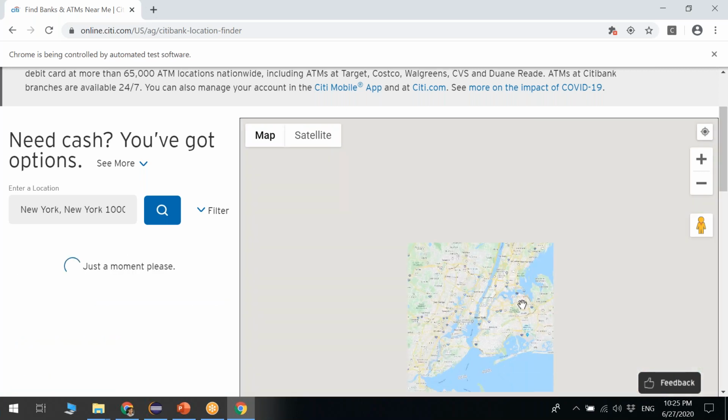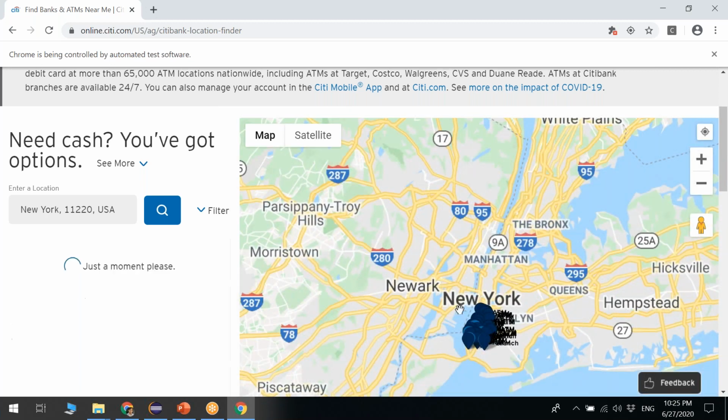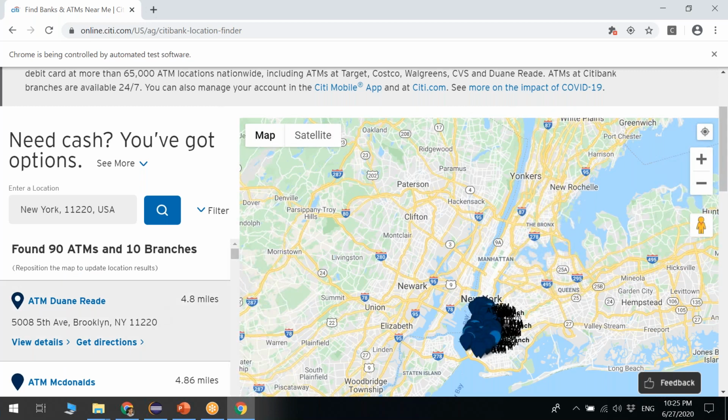Okay, you can see here the New York City map. It loaded. So this is how we can emulate geolocation for any particular website.